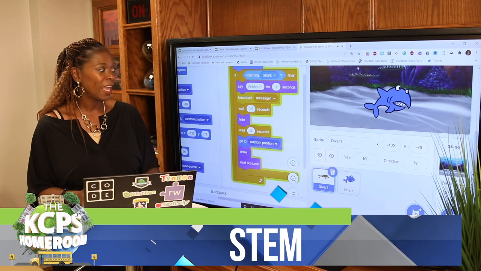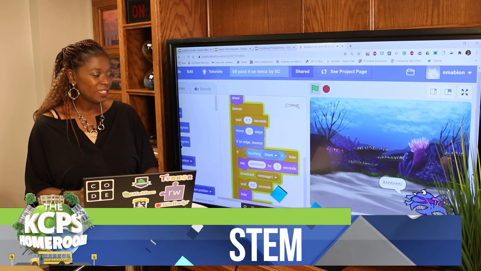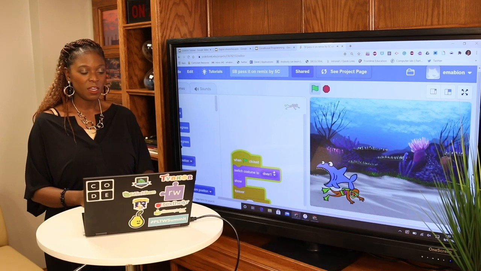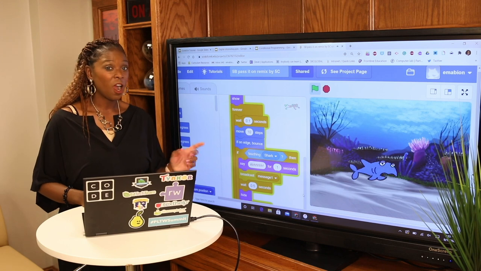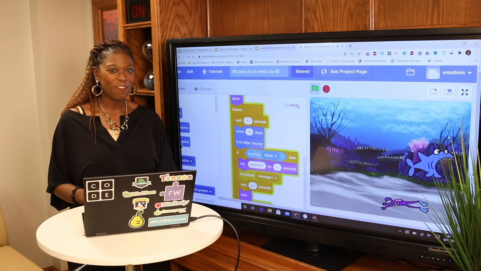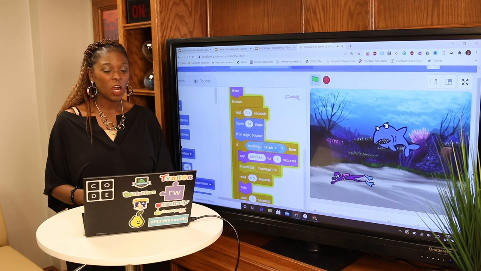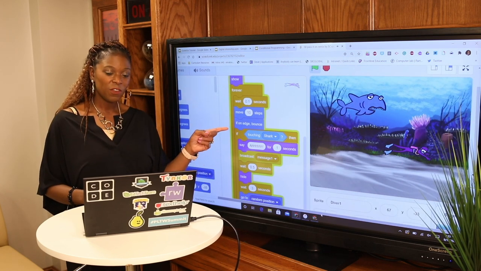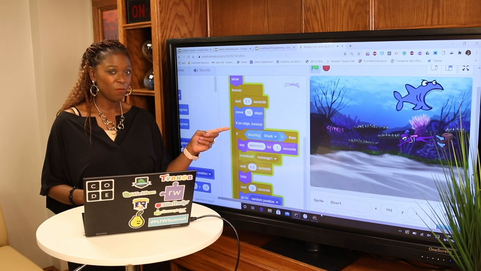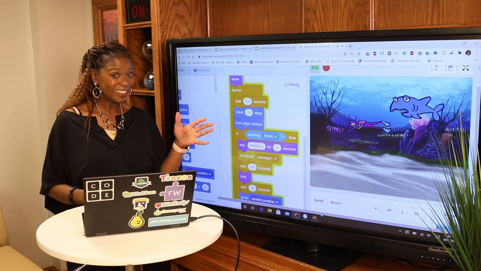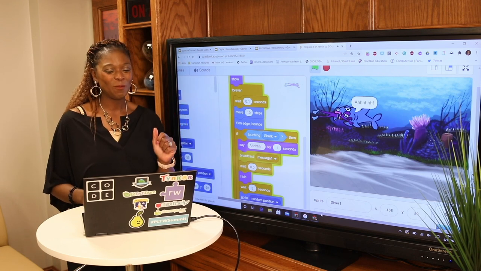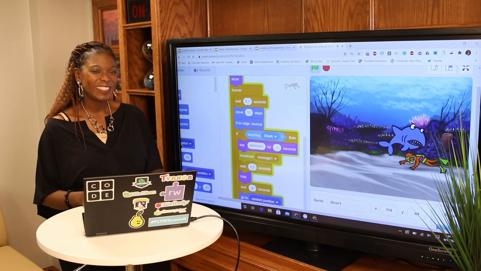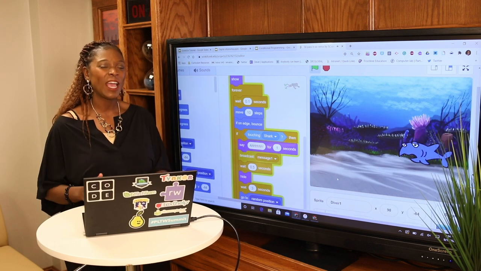So if we take a look at that program, we can see that there are a lot of different options for our conditional statement and what we can program our shark and our diver to do. So this is going to be our conditional statements for if-then. If the shark runs into the diver, then he's going to say, "Ah," and then he's going to disappear and then reappear as it's programmed. So I really want you to practice those if-then statements and see how creative you could get.